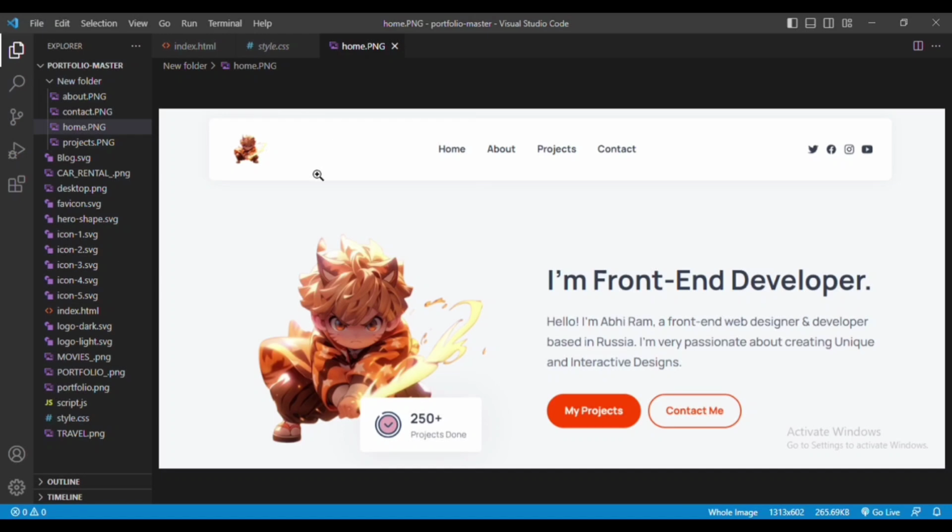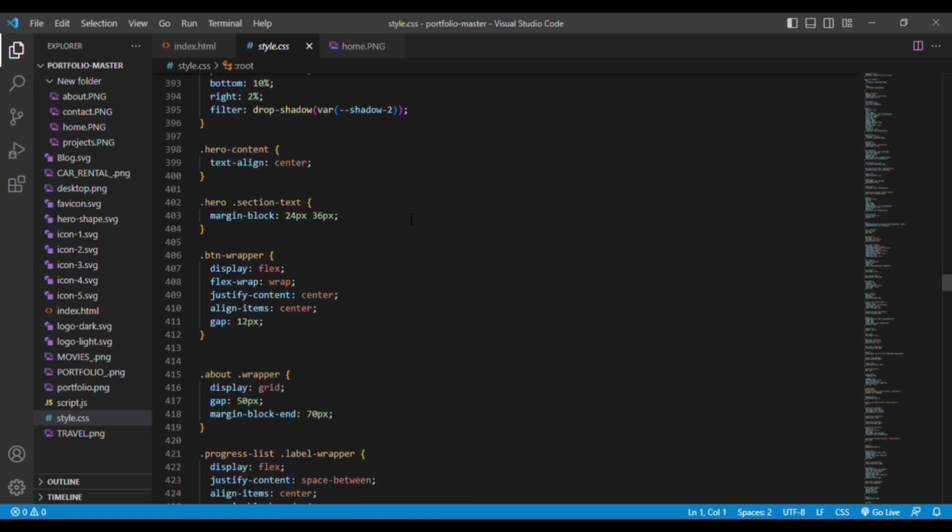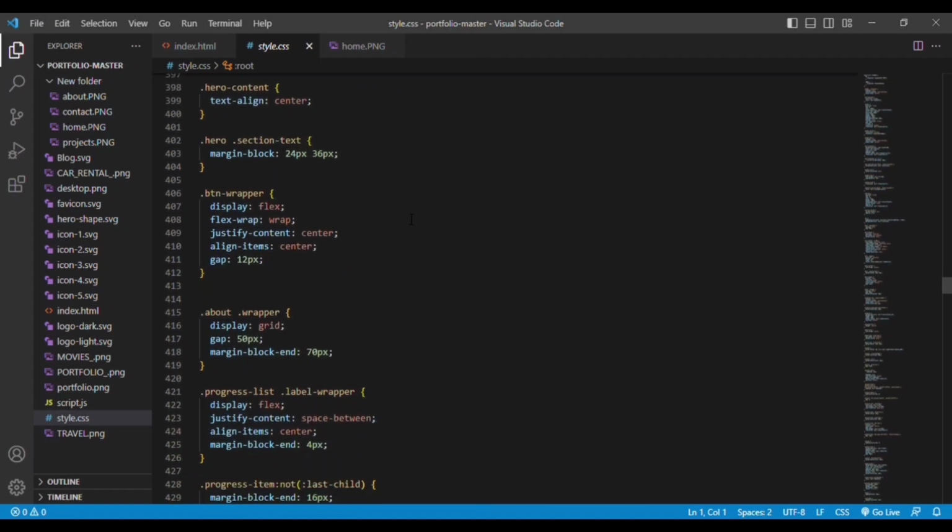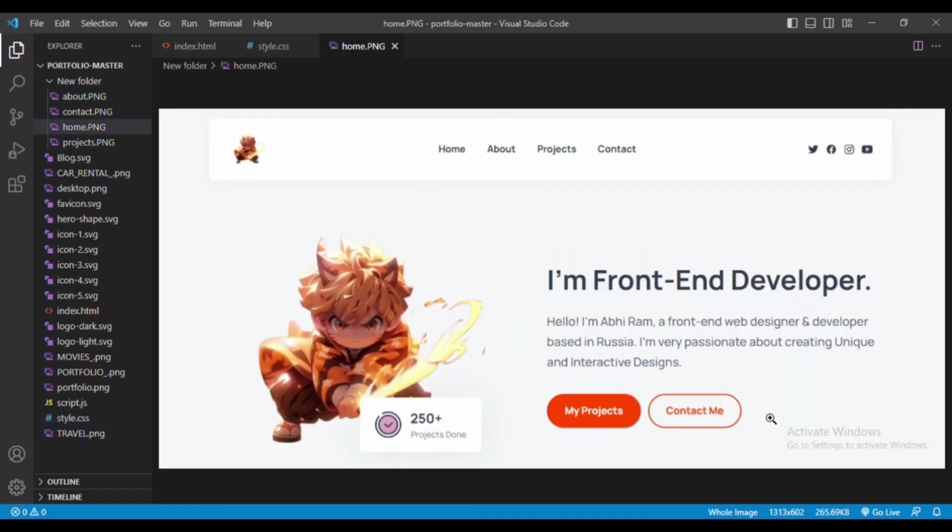Next we have hero content, text align is center, all the data is aligned exactly at the center. Then we have section text, for that we are giving margin block. Then button wrapper, because we are adding display flex. Flex wrap is wrap, justify content is center, align items is center, and gap is 12 pixels. You can see my projects and contact me button, both are in the button wrapper. They are aligned exactly at the center with a gap of 12 pixels.